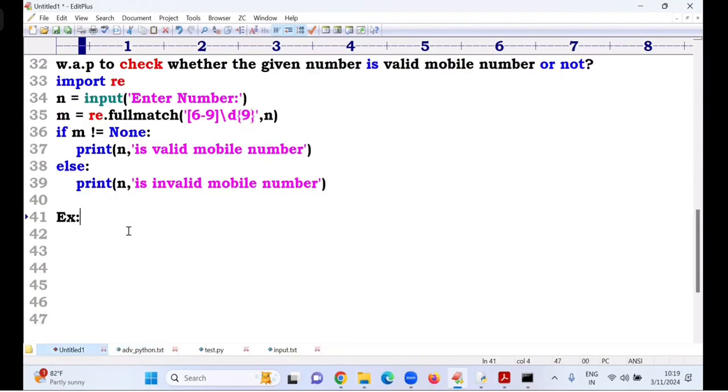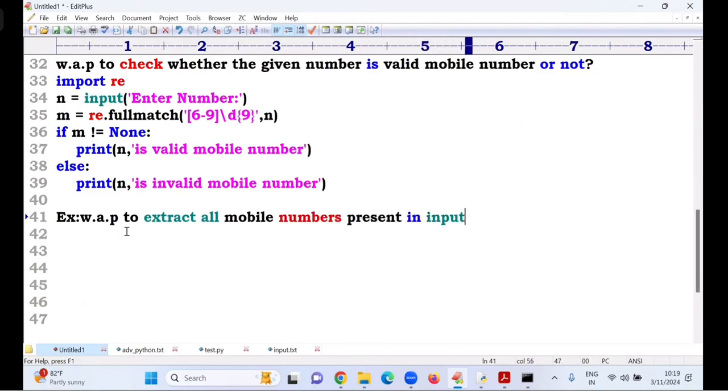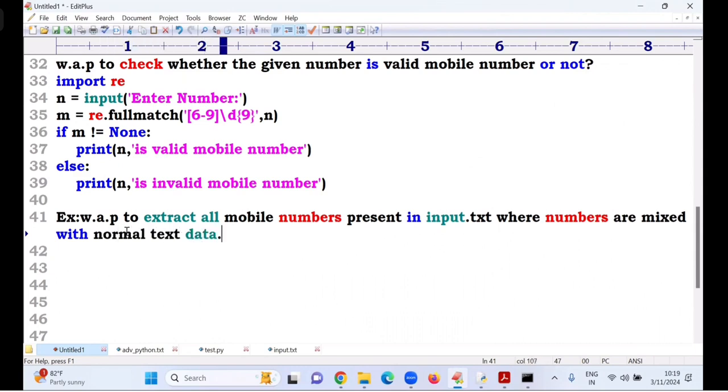So my program concept: write a program to extract all the mobile numbers present in input.txt where numbers are mixed with normal text data. That is the concept.